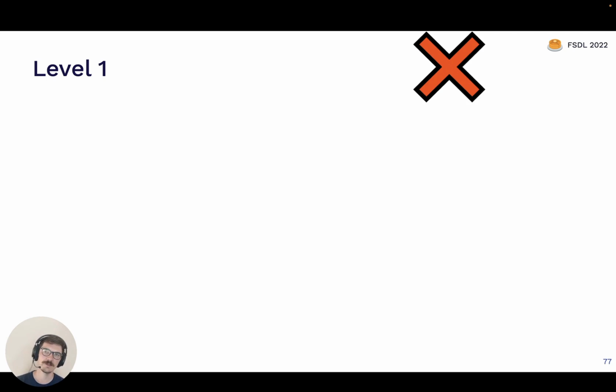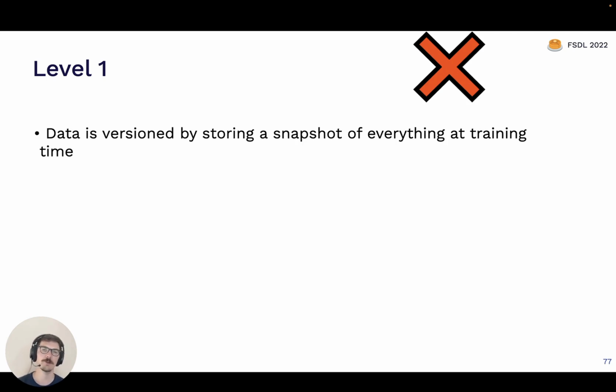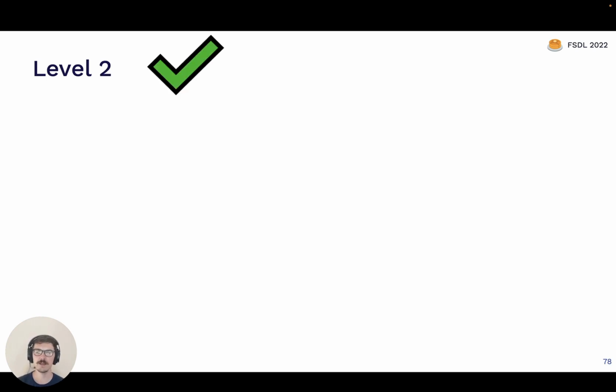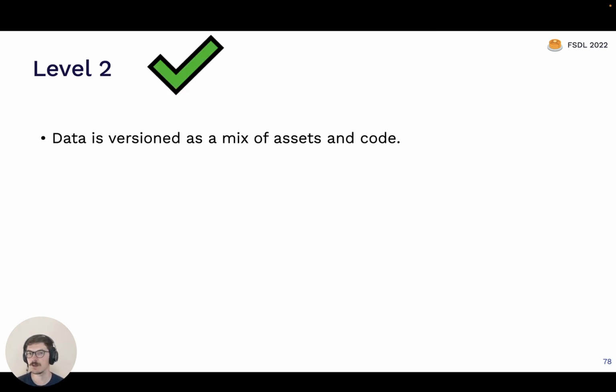So you can solve this with level 1. Each time you train, you just take a snapshot of your data and you store it somewhere. This kind of works because you'll be able to get back to that performance by retraining. But it'd be nicer if I could just version the data as easily as code, not through some separate process. And that's where we arrive at level 2, where we version data exactly the same way as we version code.